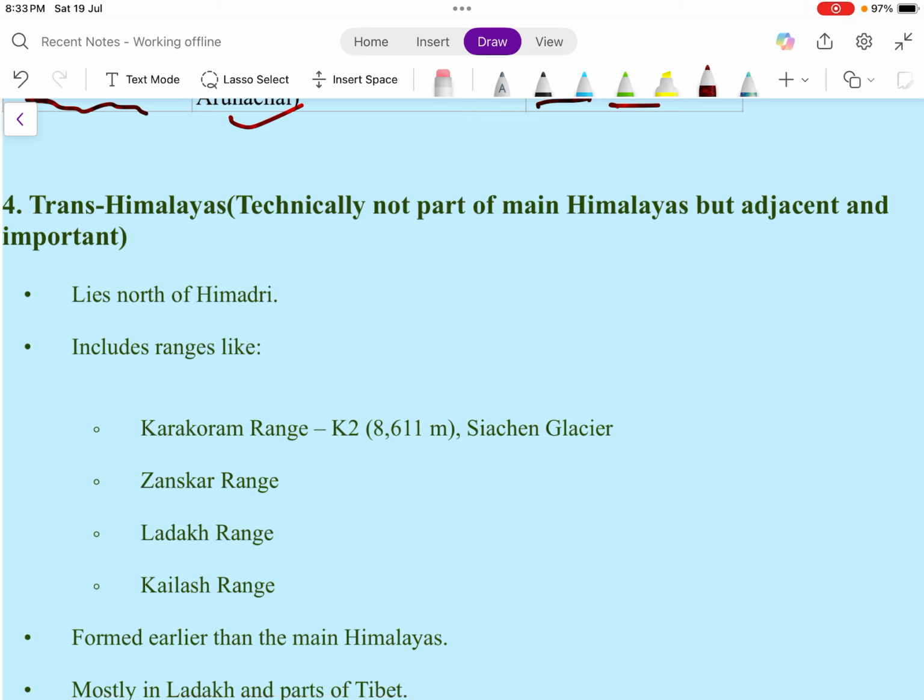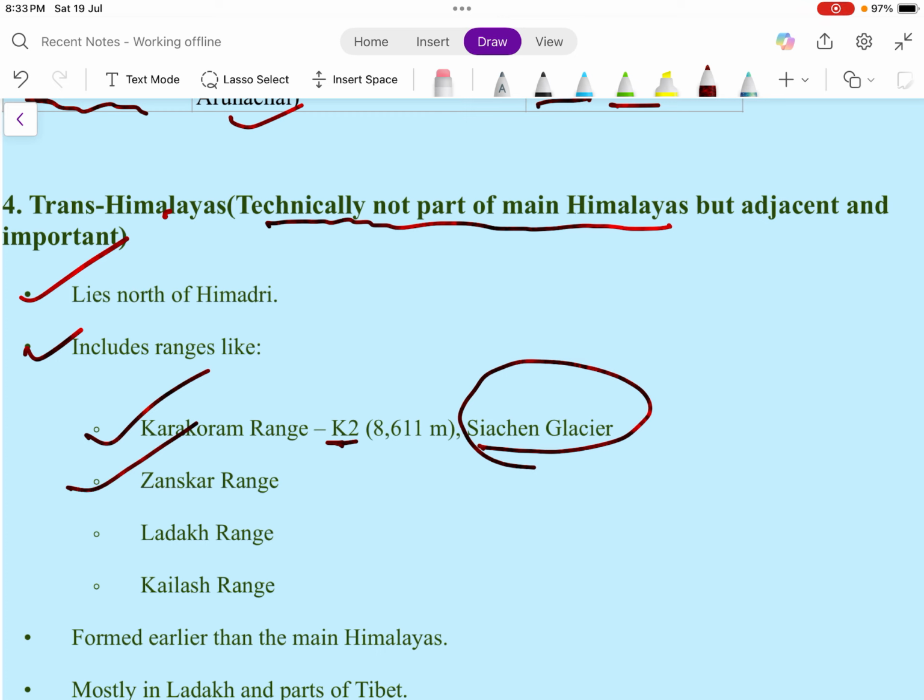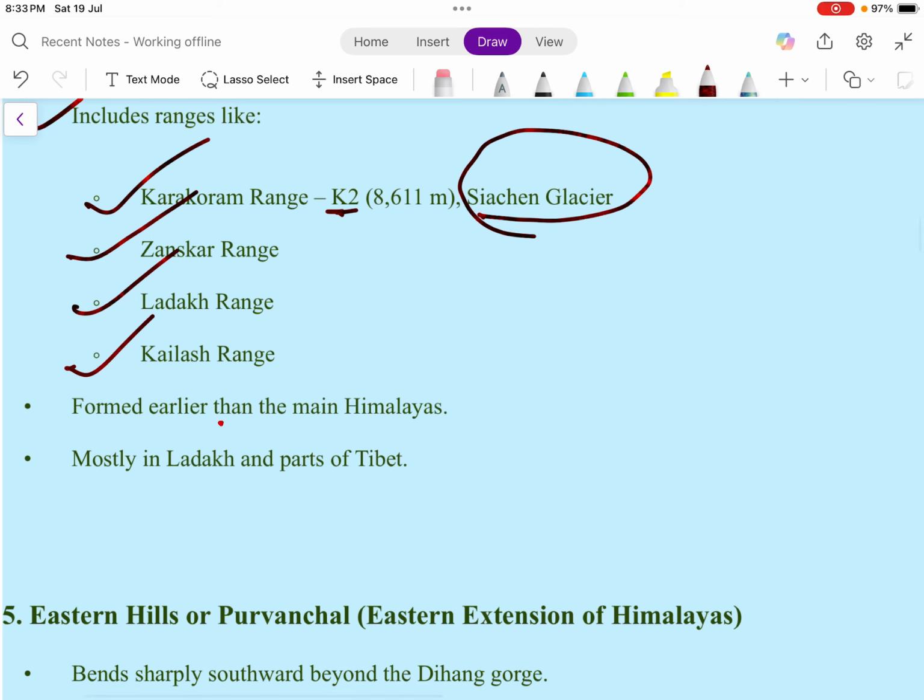So now the Trans Himalaya. It is technically not a part of the main Himalaya but is adjacent and important. This Trans Himalaya lies north of Himadri. It includes the Karakoram range, that is K2 which is in the Siachen glacier, Zaskar range, Ladakh range and Kailash range. It is formed earlier than the main Himalaya, mostly in Ladakh and parts of Tibet.